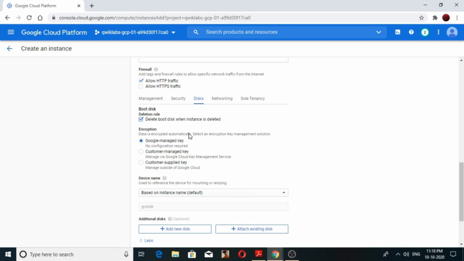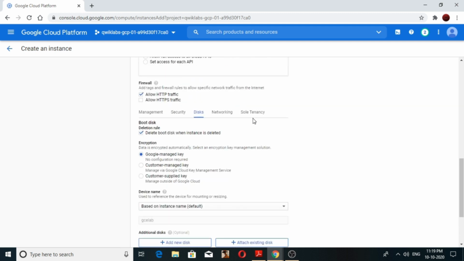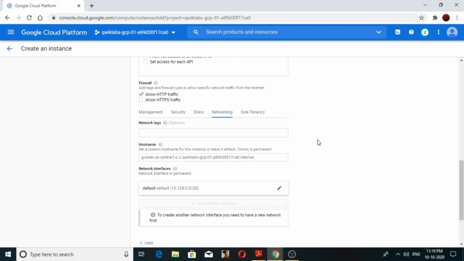And we have encryption, where we can either use a key which is managed by Google, or a key managed by ourselves, or a key managed by Google Cloud Key Management Service. And we can give the device name. Also on disk, we can attach an existing disk or a new disk to the instance.